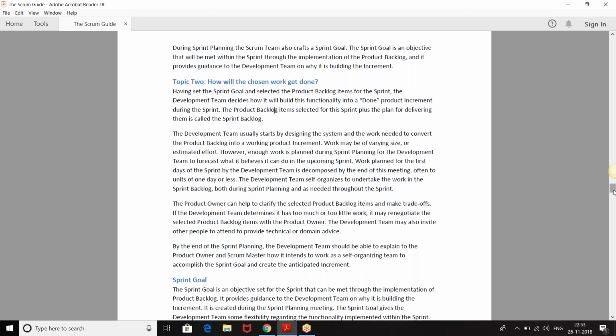The only thing that I feel you may not understand here is that the development team self-organizes to undertake the work. That is fine. If there are four people in the development team, they will decide by themselves who picks what. They'll be self-organized that way. The product owner can help to clarify the selected product backlog items.